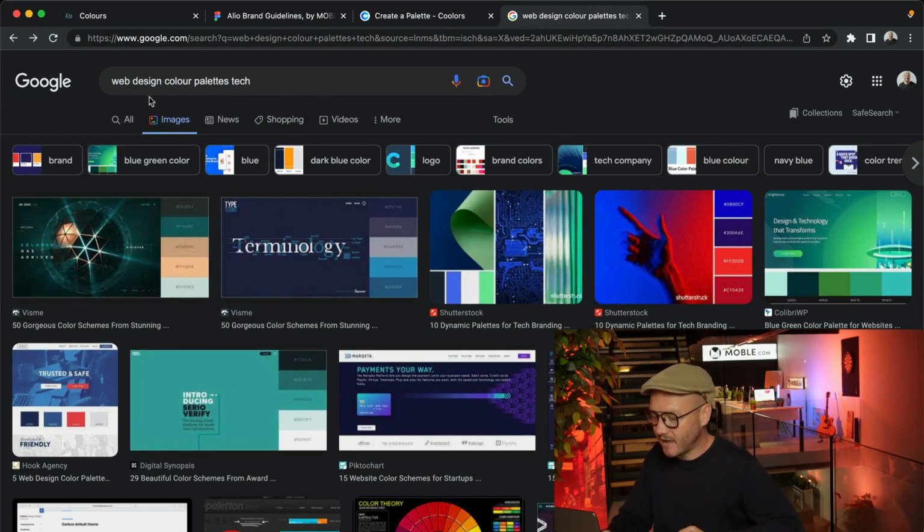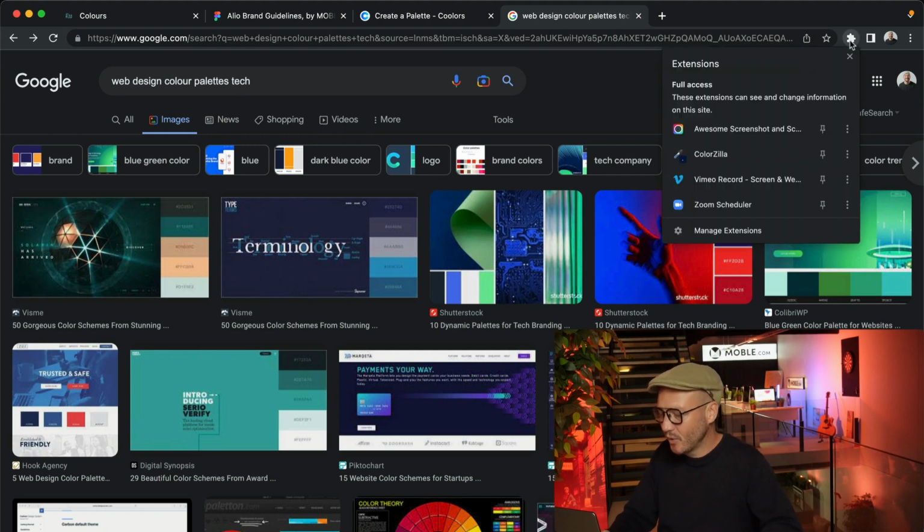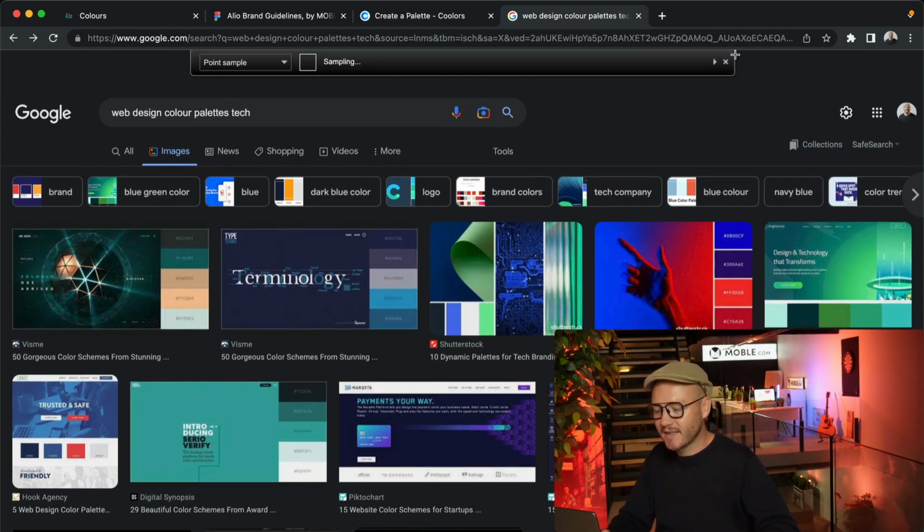So let's say I did a search, for example, tech color palette. Okay, and in my browser now I can see what Google has brought up in Google Images for tech color palettes. Well, I could now click on the ColorZilla extension to pick a color, and I could now hover over and grab that exact hex code. I could now put that hex code into something like Coolors and hit the space bar and start to build out my palette. Okay, so there's three very simple techniques there of how you can build out a color palette for your brand.